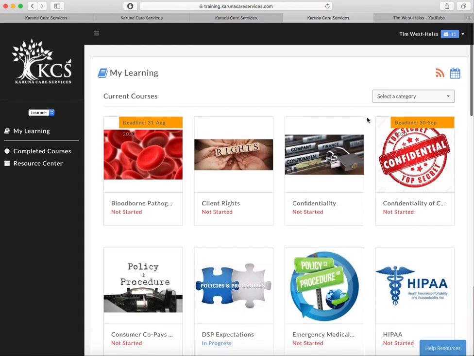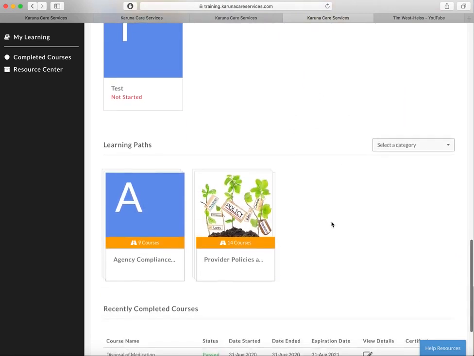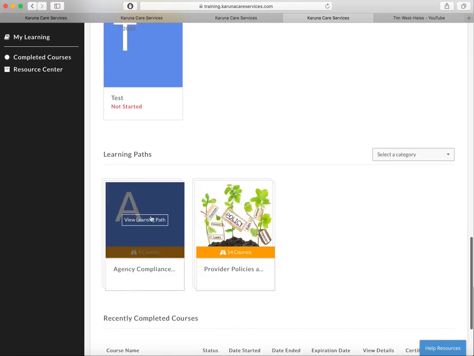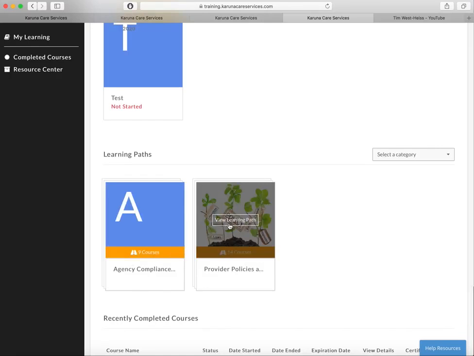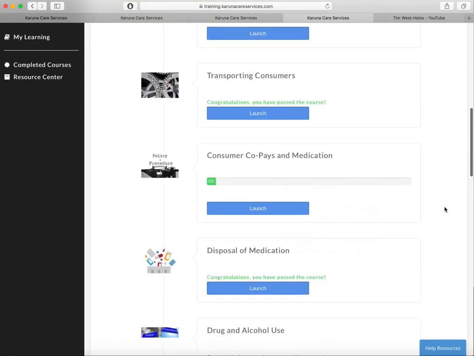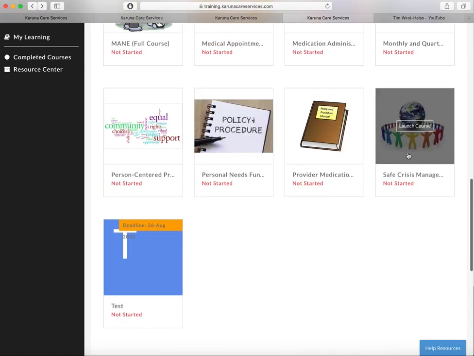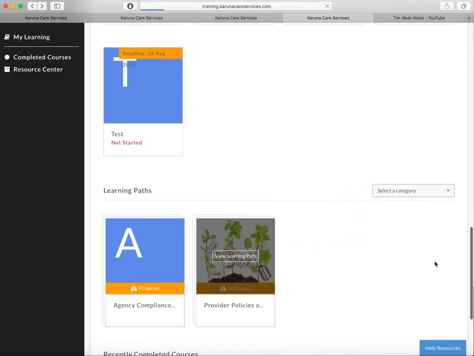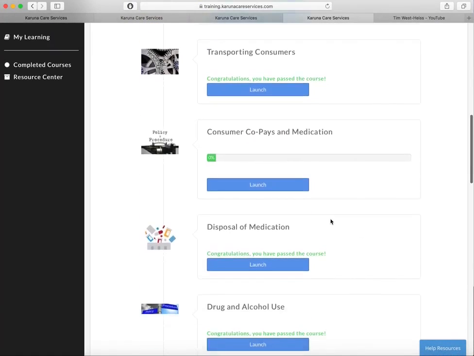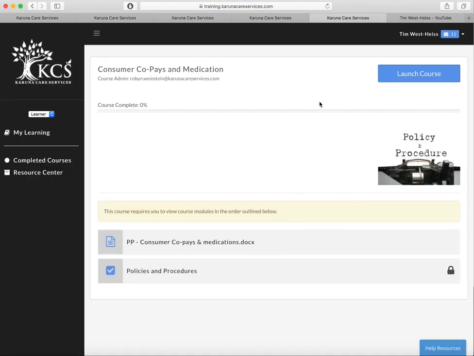So we're going to go through a policy and procedure, which is set up the same as a training, but it's just a little bit shorter, just for the purposes of the video. We'll just do a random one here. I hit this launch button, but it's the same if I just click it from here. Launch, it's the same process. And then it should bring you to a screen like this.